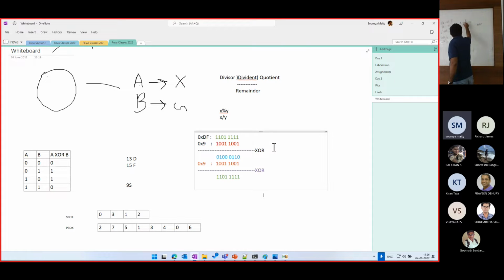Just split it into two. 1101 1111. First we XOR the two halves of this. First make the XOR of these two halves: 0010. Then XOR with the key: 1011. Now take this one, 1101. Now make this one the right, this one the left. Then 1011, 1101. Then follow the same process for 14 times, 15 times.